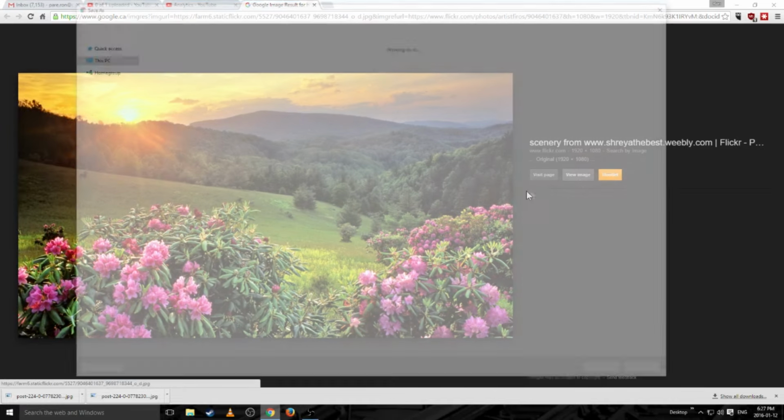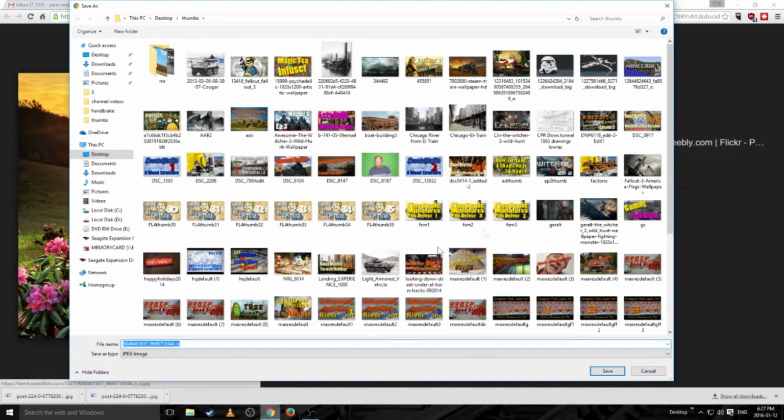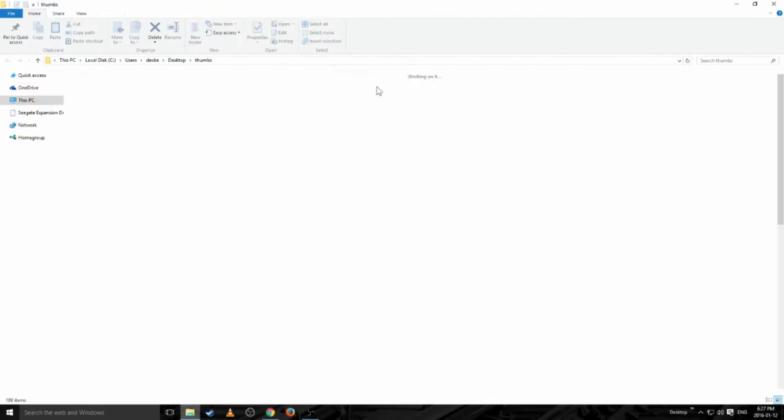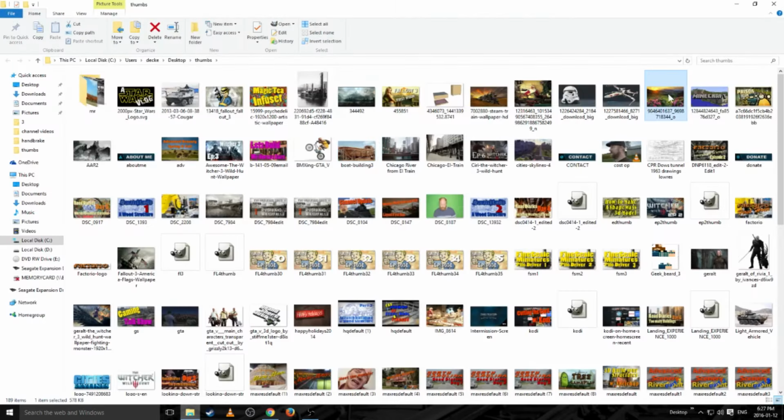Get rid of this screen. We'll view the image. View image. Oh, it wants us to download it right away. So I got a thumbs folder on my desktop where I put all my thumbs into. So we'll download that. Go into our thumbs folder. There's our picture right there. Open with Gimp.